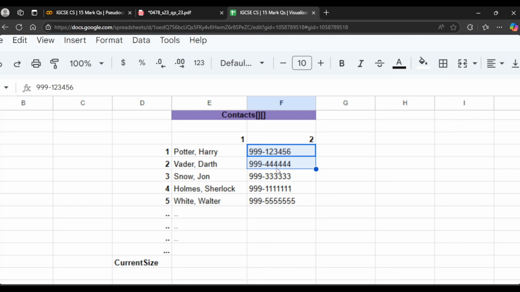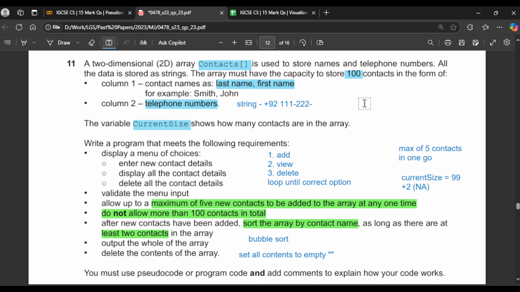So the bubble sorting that we do on a 1D array should be done twice in this case, one for column 1 and one for column 2. And just a quick recap that we can technically compare strings in pseudocode. Let's say if I write if zebra is greater than apple, this would return true because Z comes after A in the alphabet. And if we do the reverse, that would be false because A comes before Z in the alphabet.